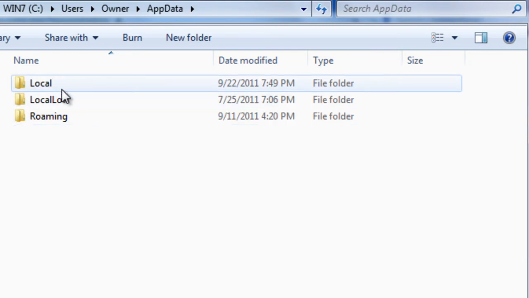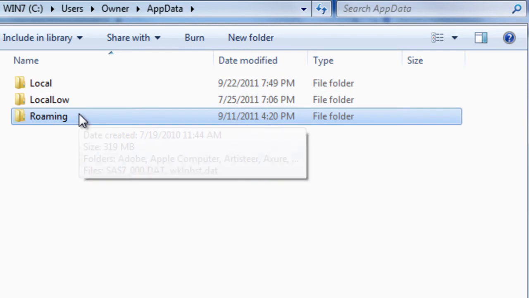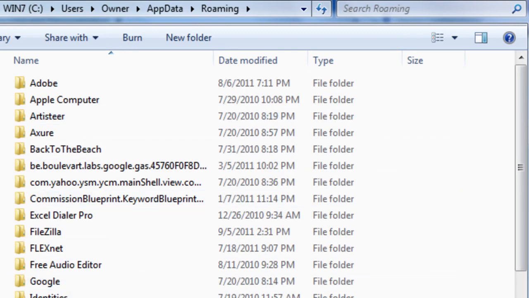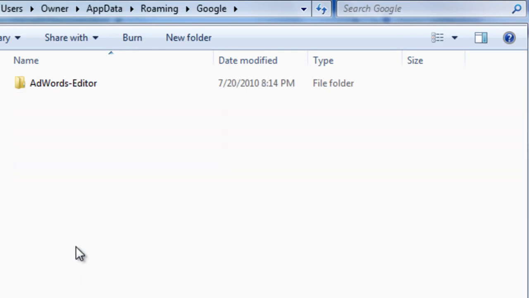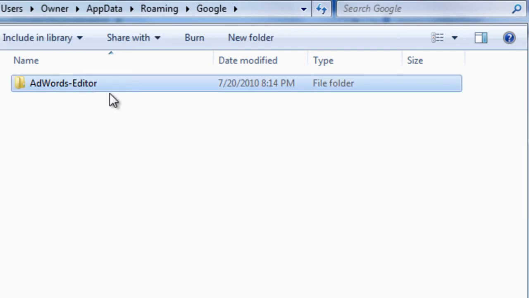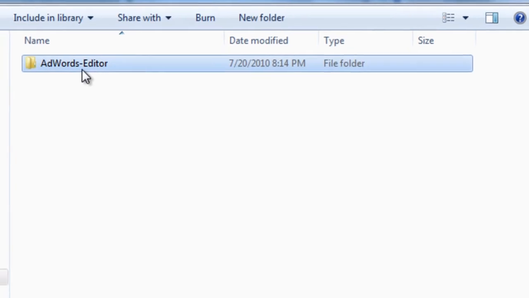Double click that. Now the two folders you should be concerned about are local and roaming. So let's go into the roaming first. We're looking for the Google folder, and then there's Google AdWords Editor. You'll just want to delete this entire folder.